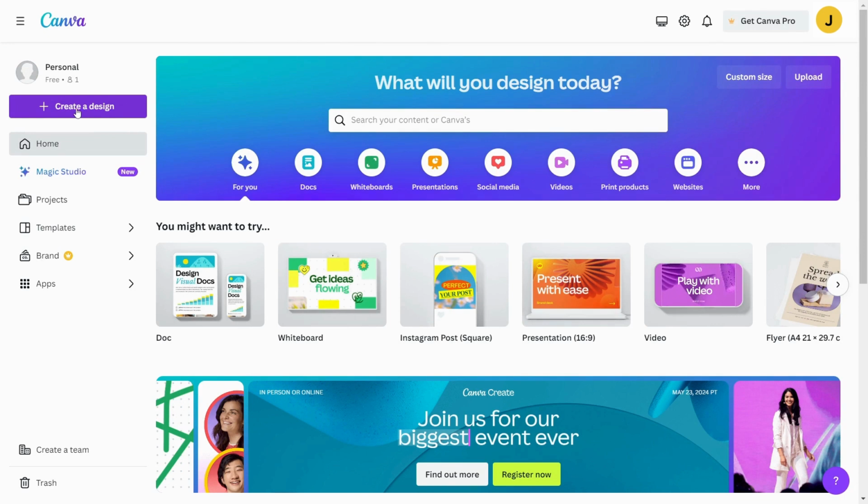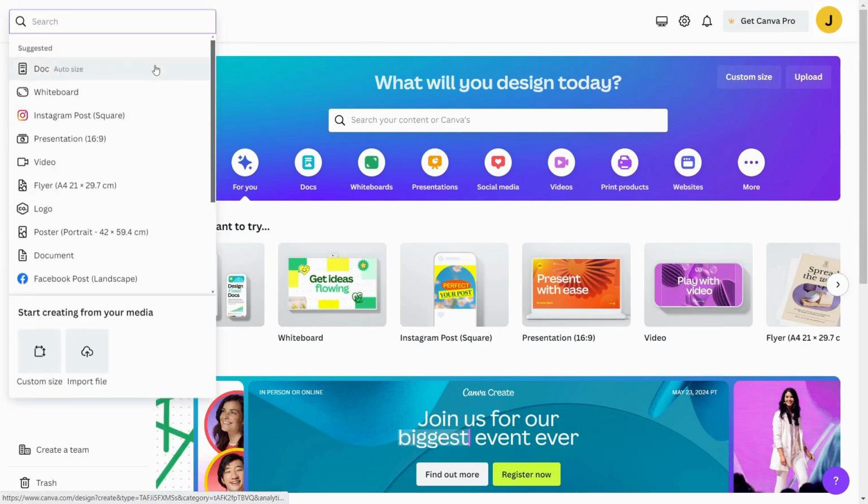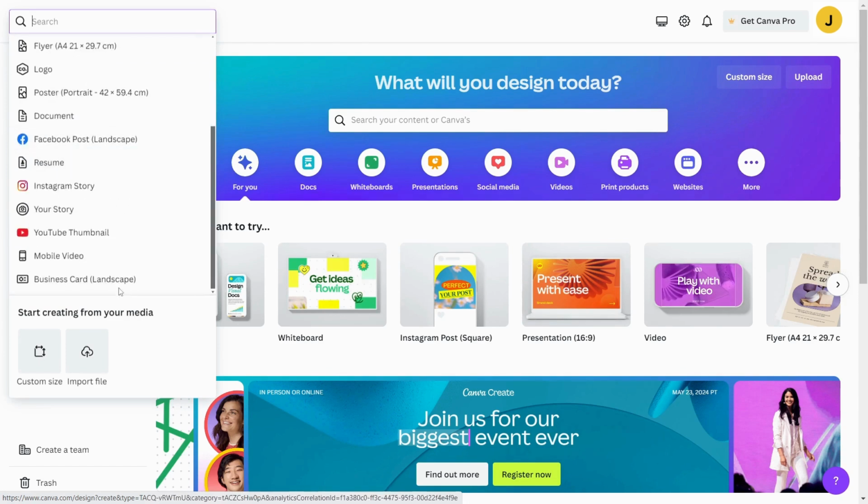Create a Design is the first option in the side menu. You will work with a variety of design templates here, such as Instagram, presentation, flyer, and more. You also can make designs in custom sizes and upload them.